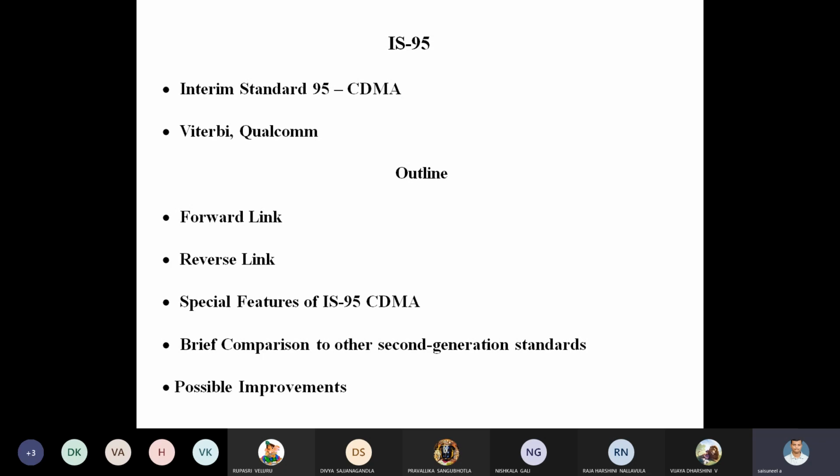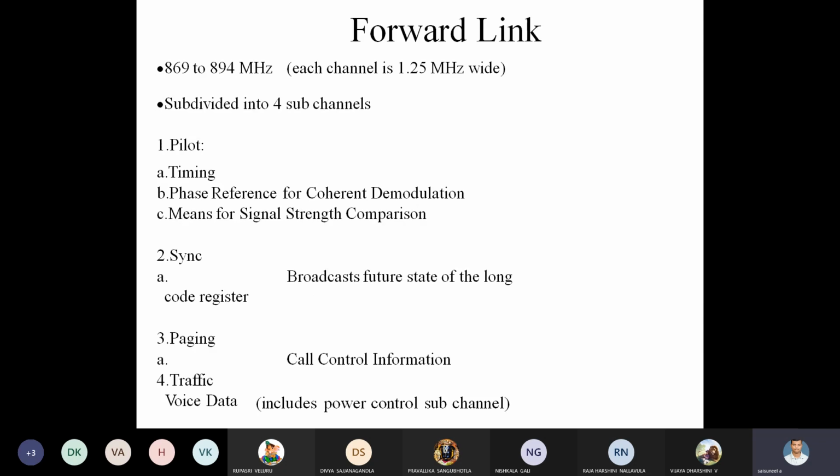First, we are going for the forward link. The forward link in CDMA technology is how communication takes place from the base station to the mobile station. For this purpose, we are using the frequency spectrum 869 to 894 megahertz. This can be divided into a number of channels. Each channel has a bandwidth of 1.25 megahertz.